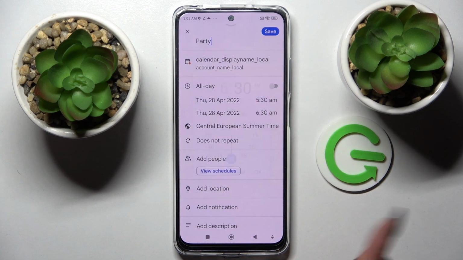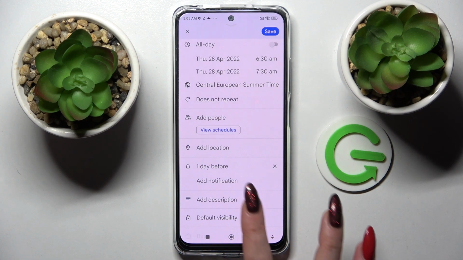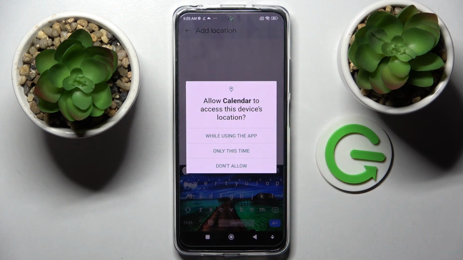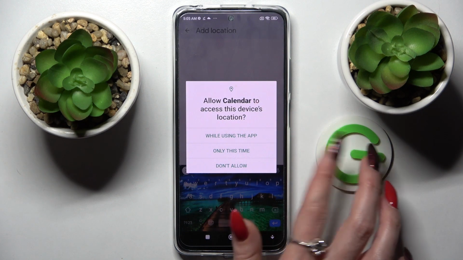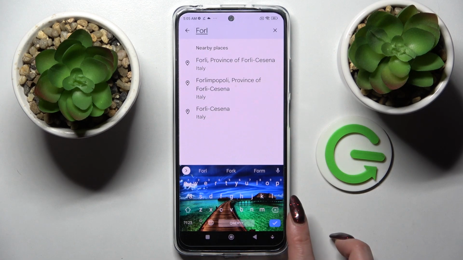Choose starting and ending hour. Set up notifications, minutes, hours or weeks before, take notes and even add location. Over here you need to select while using the app or only this time, type in an address and click on the correct one.